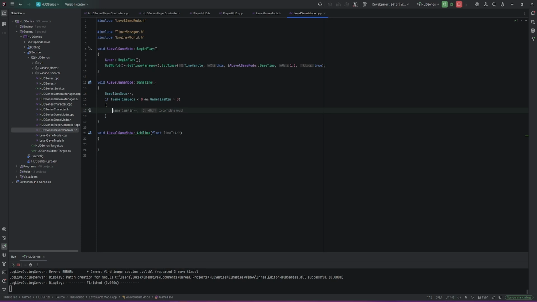If that's true, we want the gamer time seconds. Auto corrected to that one. We want no gamer time min first. Game time min to take 1 off, so take 1 off the minute, and then reset. So we want the gamer time min to take off a second, and then gamer time seconds is equal to 59. There we go. Perfect, so we've got that bit done.